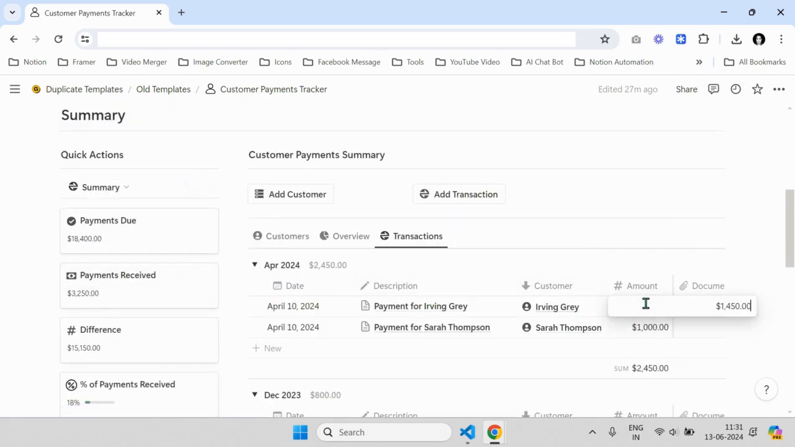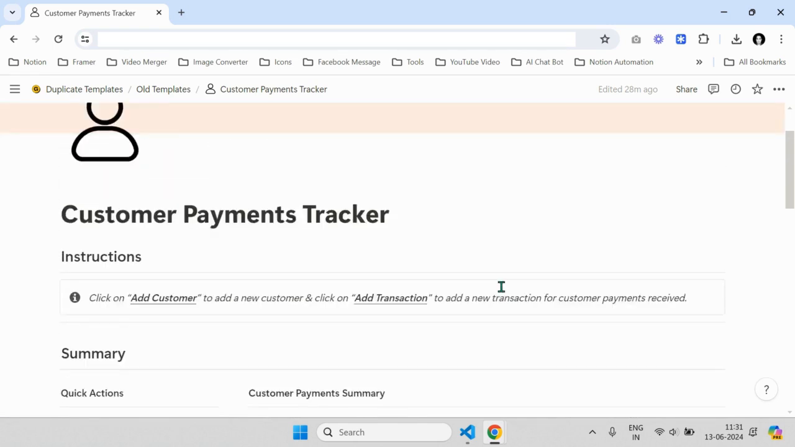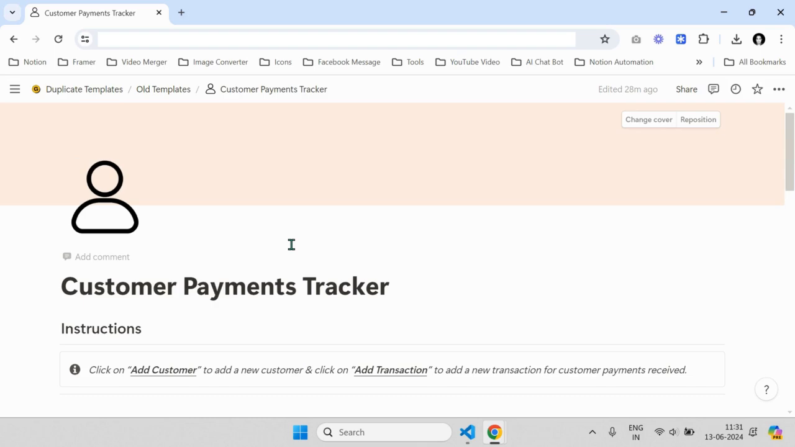Once all these details are filled up, you can see the payment amount that is received getting updated. If I change this value to something higher than the amount that was previously set, you can see the payment received is also changing. This is how you can utilize this template to keep track of customer payments. This is entirely customizable as per requirement.